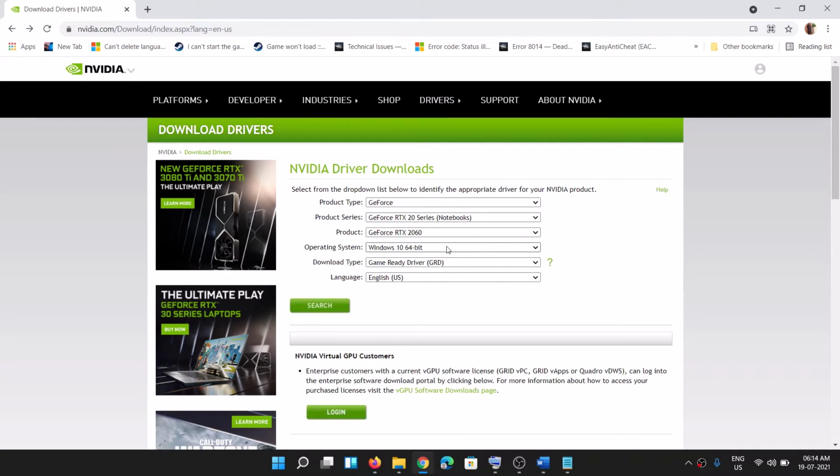Then you have to go ahead and select the operating system. So right now NVIDIA has not updated their website. Right now Windows 11 is not showing in the drop down option. So as soon as Windows 11 is out for everyone, the Windows 11 option should be there. So you have to go ahead and select the right operating system. So select Windows 11 over here, then click on search.